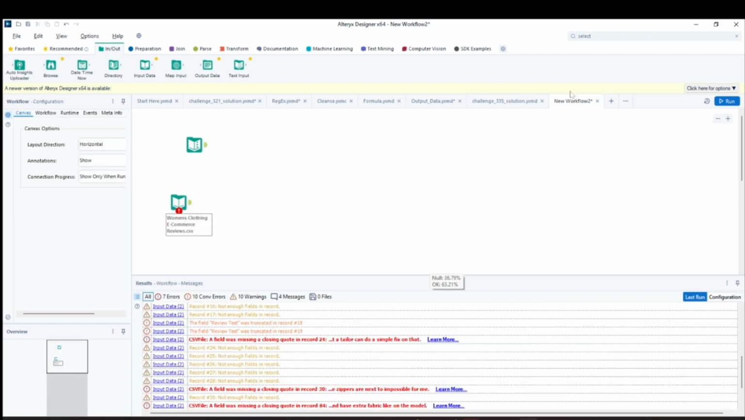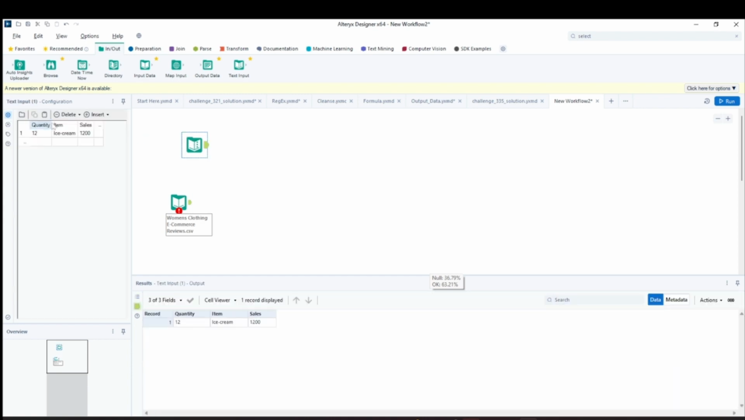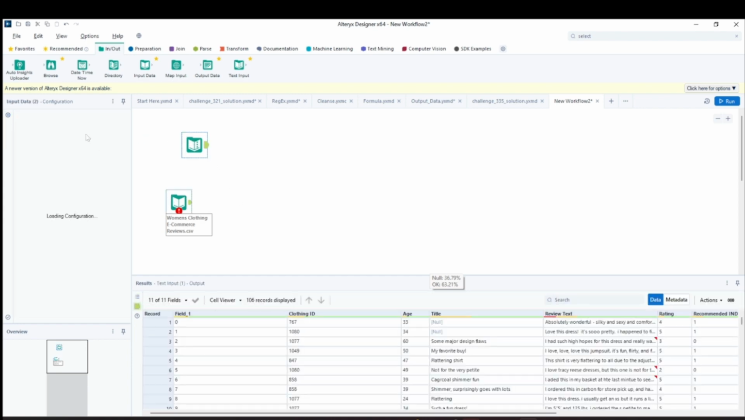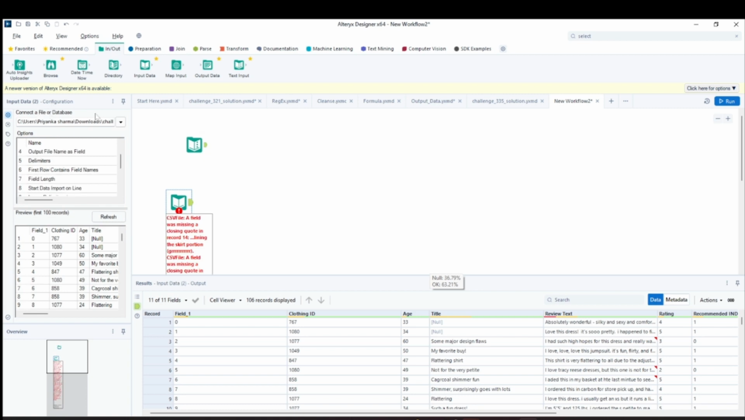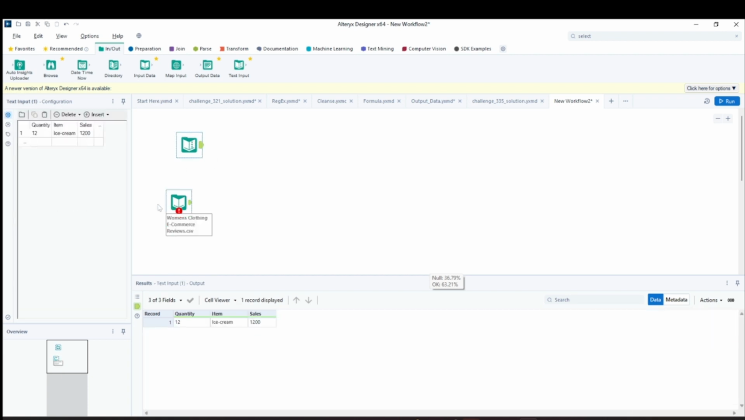of Alteryx. So this is the canvas, this is the configuration. You can see the configuration for this is different. For this, the configuration is different because this is a CSV file. So you've got different configuration here. Configuration means what all traits you can modify in your data.